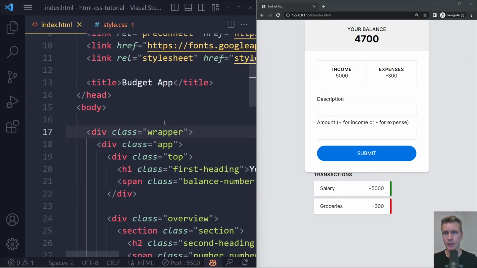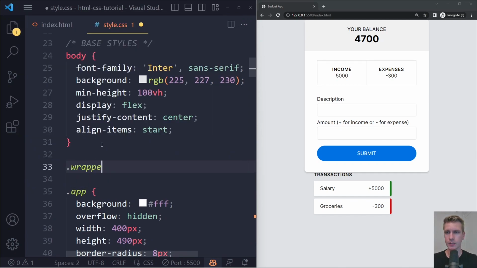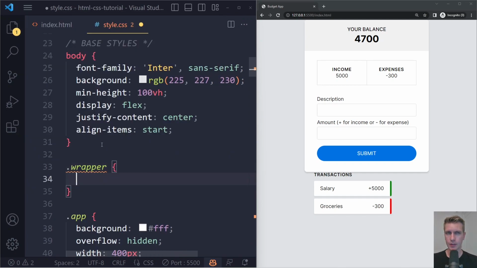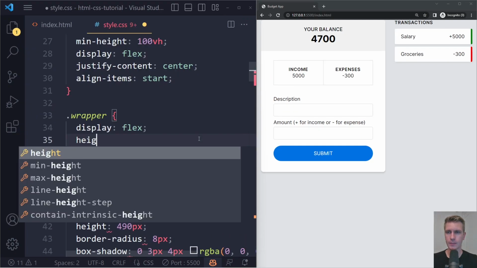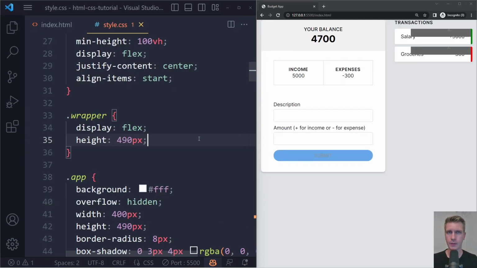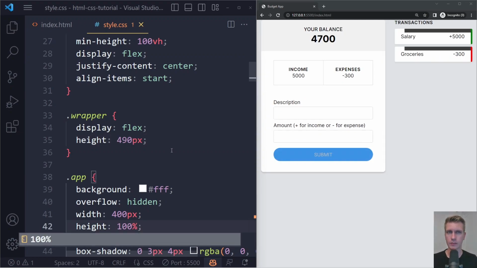So now it's already getting complicated. Now it's all screwed up, but that's okay. And now we're going to go to this wrapper element. We're going to select the wrapper, and we want them to sit next to each other, right? So we're going to say display flex, and we need to give this a height of 490 pixels. And what we're going to do is this app should just take up whatever the height of its parent element is, which is the wrapper. It should become 100%.